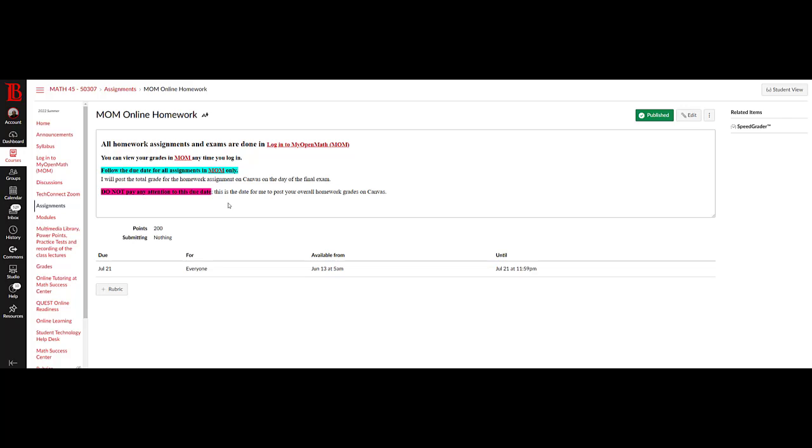So that's the date that I would post your grade, and this date changes according to which semester, or term, you are taking this class. So these are the items you have under the assignments and the discussions.